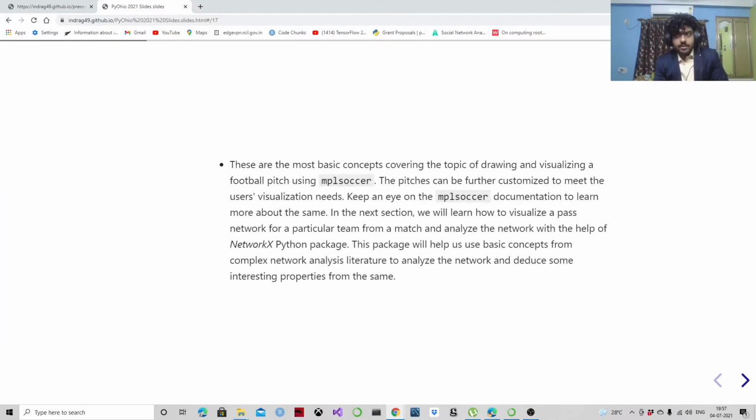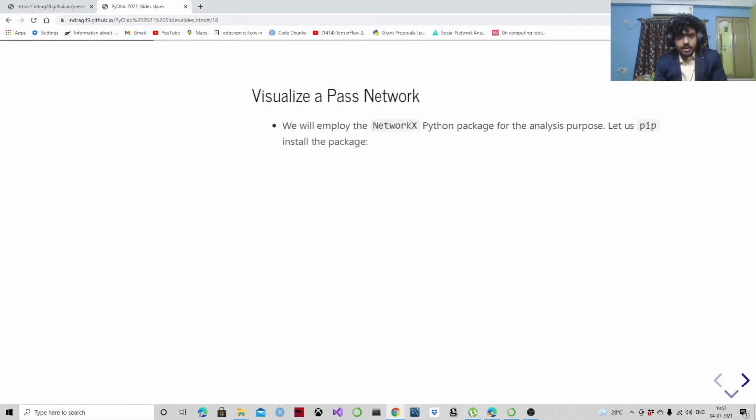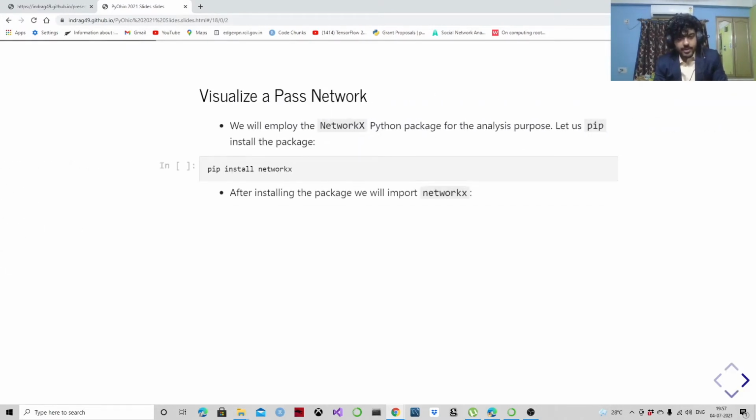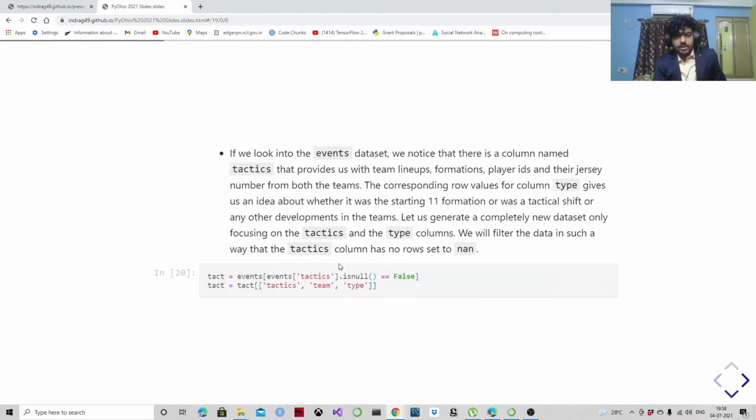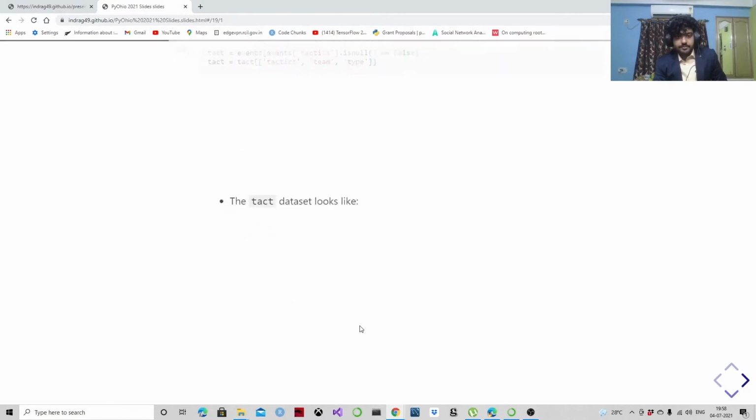And now I'll dive into visualizing a pass network. So we pip install NetworkX and Seaborn. What we do is, from the events dataset, I pick up the tactics column and choose only those rows where it is not NaN. Then from that dataset, I only pick up the tactics, team, and type columns.